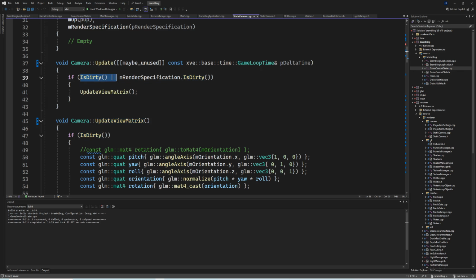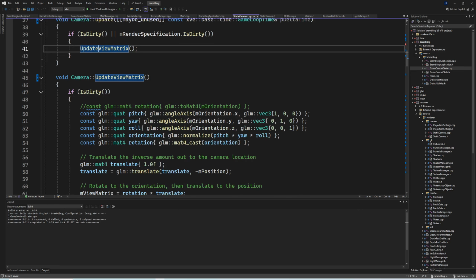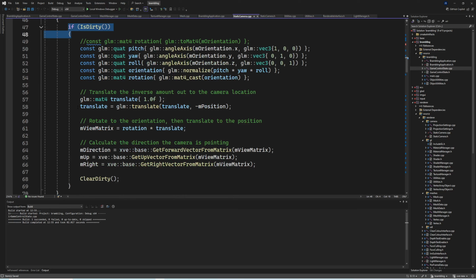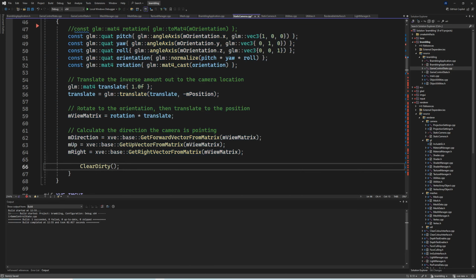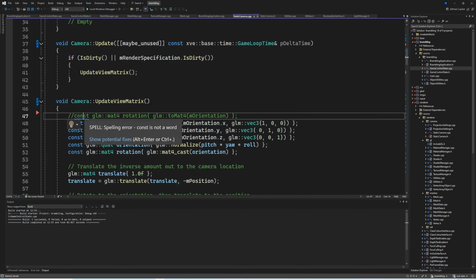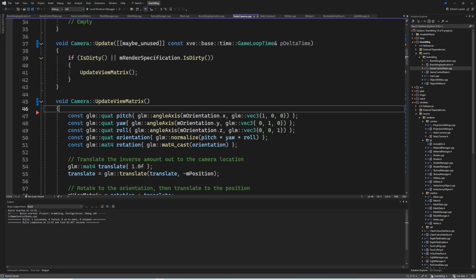So if the whole thing is dirty or the render specification is changed, so the window has changed, we update the view matrix, and this again checks update is dirty, so I presume that's a piece of code we can actually get rid of. And just clear dirty once. You see I'm using quaternions in here, don't need that piece of code.